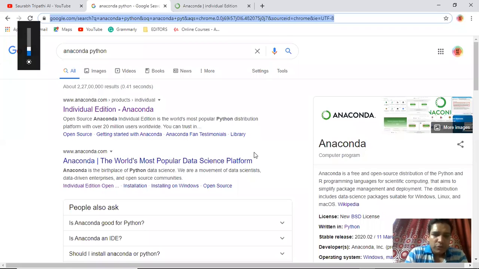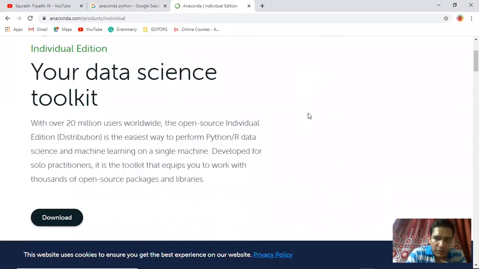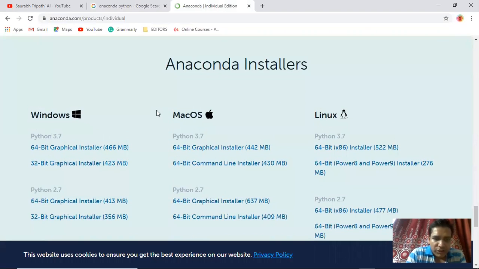So the first step to install this is to search on Google for Anaconda, and it is better to search for Anaconda Python to directly give you the link. You will see the first link that we are getting is Anaconda. Once you click on the link, you will get this page. On this page, you can see that we have products and all those things. All you need to do is go to the bottom of this page, where you will see the installation part. These are the ways you can install.